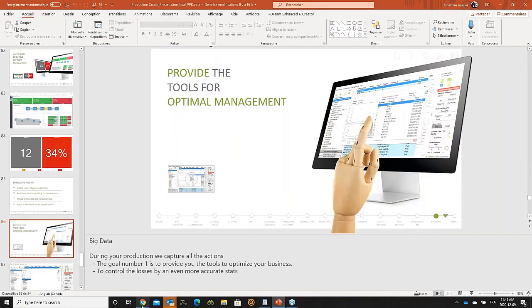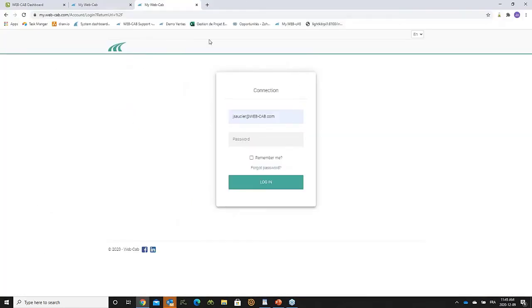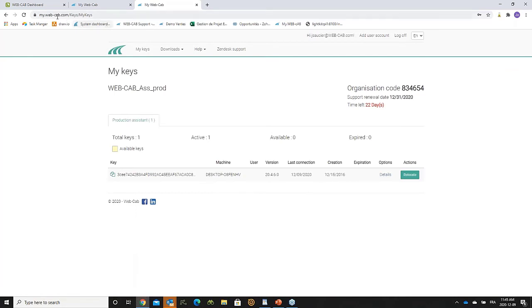So two last little things I want to show you. For people who are actually customers, we have a new portal available right now to help you manage your own keys and have your own install. If you don't have access to mywebcap.com, I invite you to write into your Zendesk support account to request access, where you're going to be able to see all your keys, where to install, what the last connections were, and also have access to all the downloads for the system, and the help documents for the install and other things that are coming.